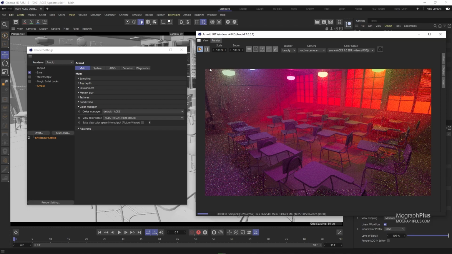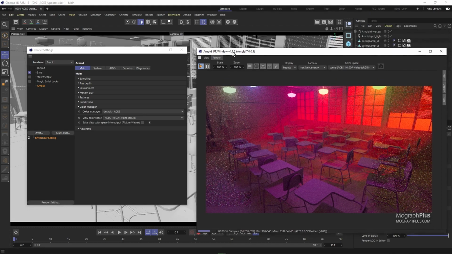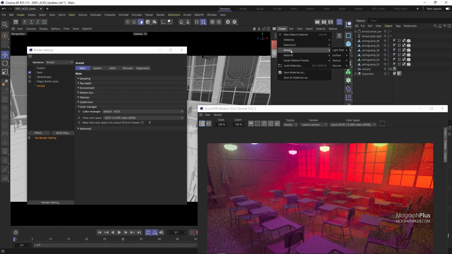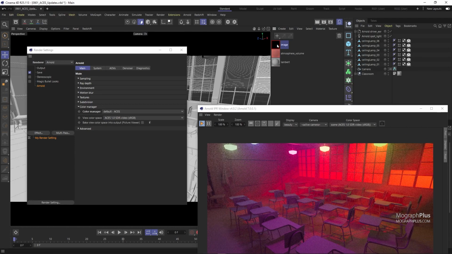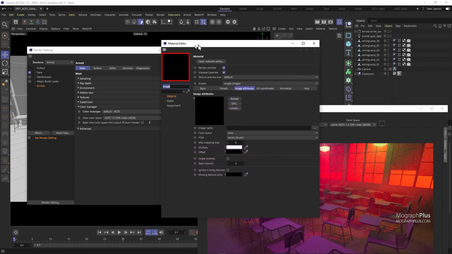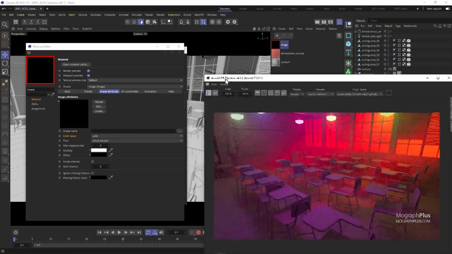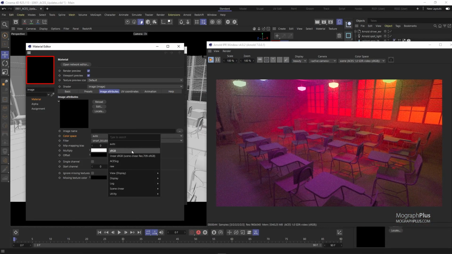Obviously, we still have to set up our textures properly like we learned in the course. If I quickly create an image node and open it up, you still need to choose a proper color space for your textures, but now it is much easier as the more frequently used ones like sRGB, linear sRGB, and raw are readily available from up here and you don't have to look for them.